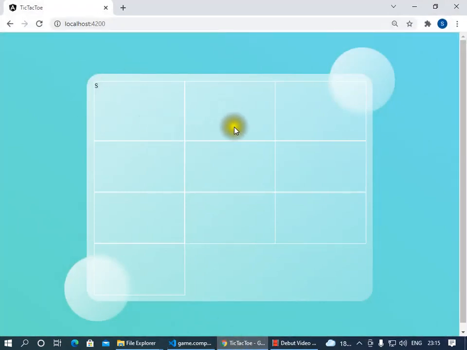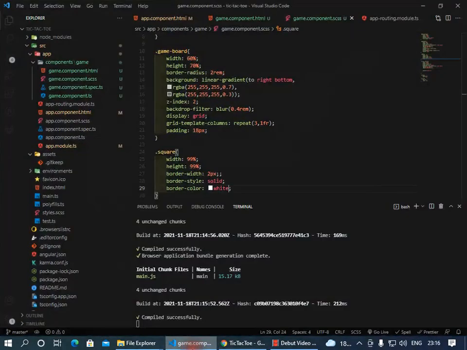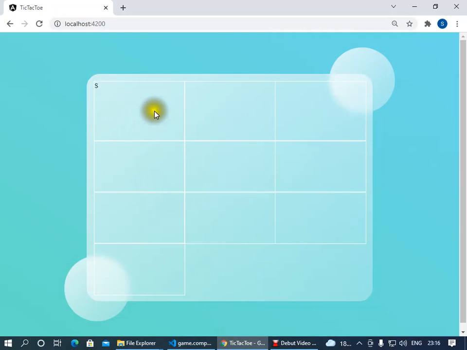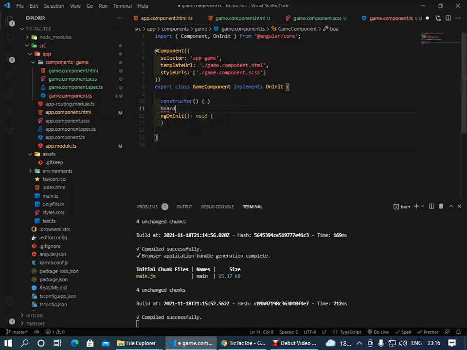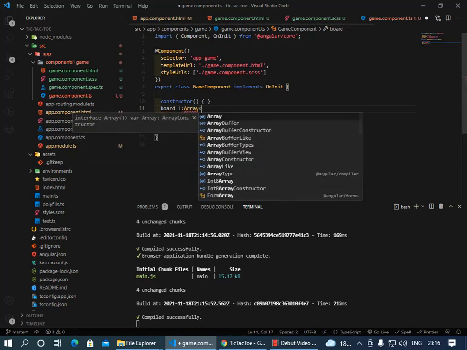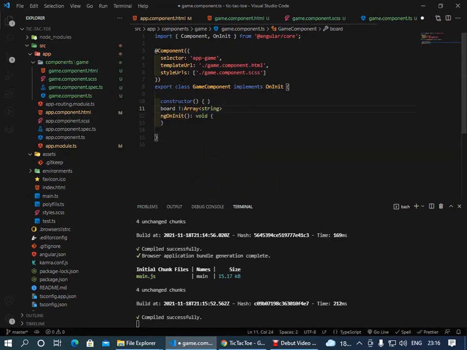Now we've got a grid, right? Yes. Okay, things are working. Our grid is rendering properly. So what we would want to do now is go to our game component and create our board. So this is our board. Basically our board is what's going to contain what's going to be rendered on this board. So we'll have this array for this board, and I want to make it an array of strings, because we'll be rendering strings.